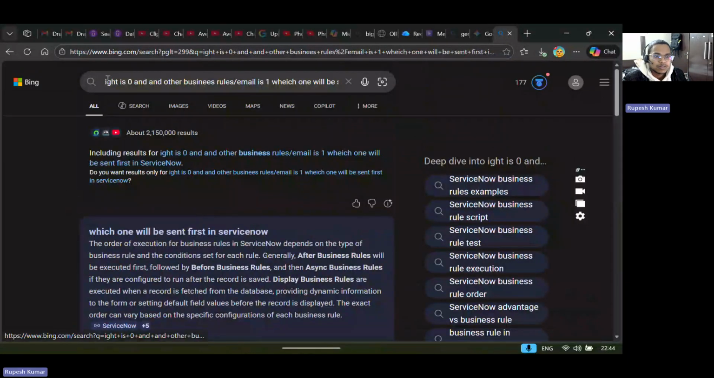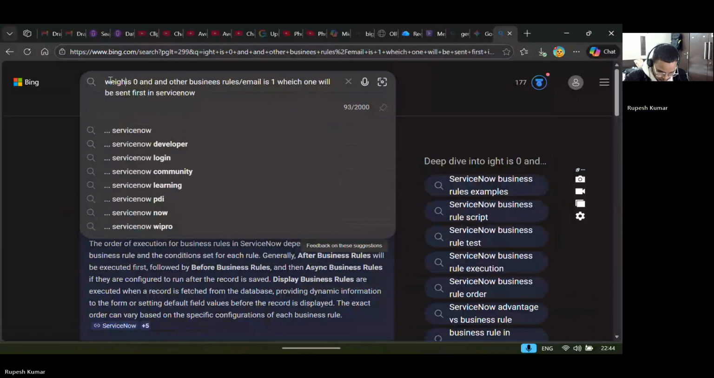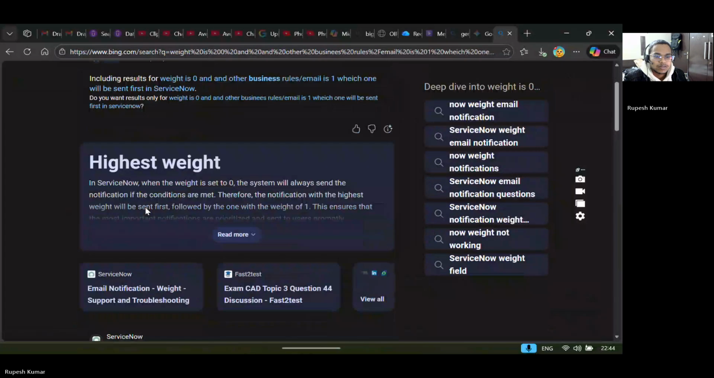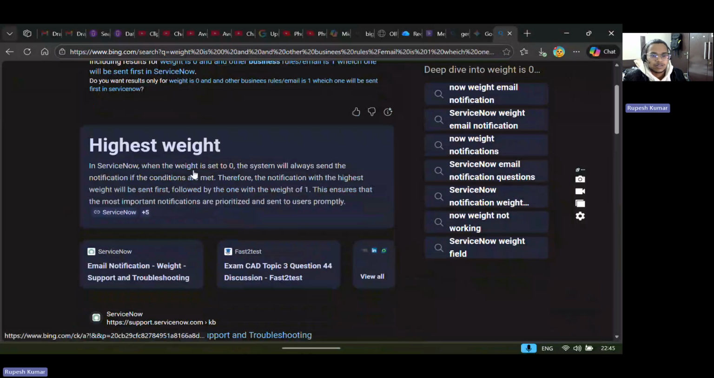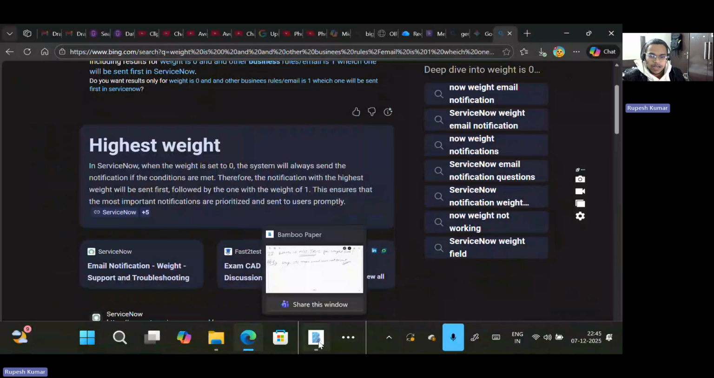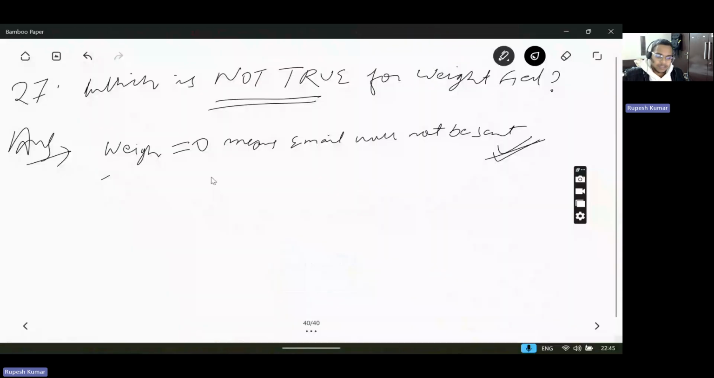This is not correct. See here, what is it in ServiceNow? Highest weight. In ServiceNow, when the weight is set to 0, the system will always send the notification if conditions are met. Therefore, the notification with the highest weight will be sent, followed by the one with a weight of 1. This ensures the most important notification is prioritized first. So I was wrong. Whatever the value is highest will be sent first if the condition is the same.